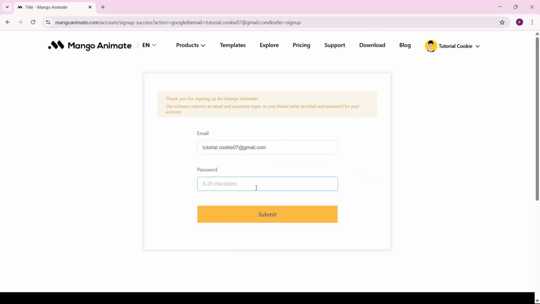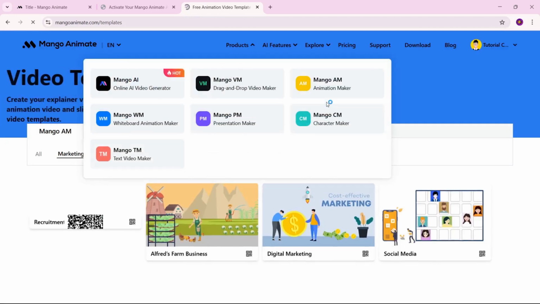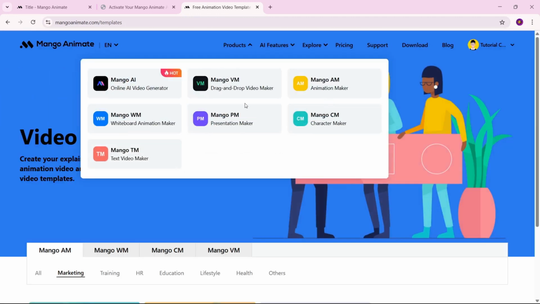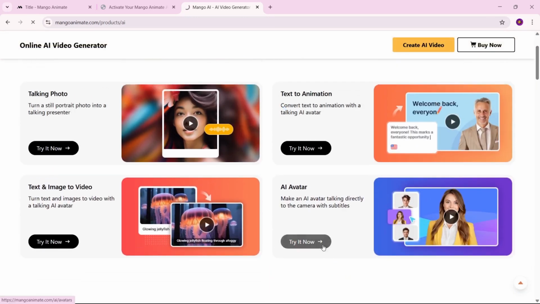After you create an account, you have to verify it. Go to your email and click on the link in the email. After that, you will be redirected to the main website. Here, click on Mango AI. On the right side, you will see the AI avatar. Click on Try It Now.